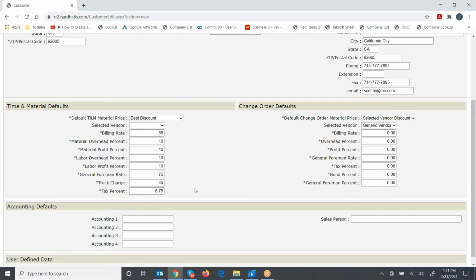And here, look here, every time I create a time and material invoice, it'll pre-populate the truck charge at what I set here at $45. And then you want to set the tax percent for what you pay in your area for sales tax.